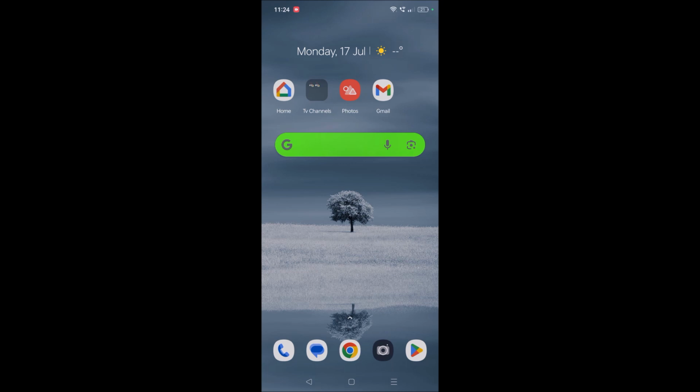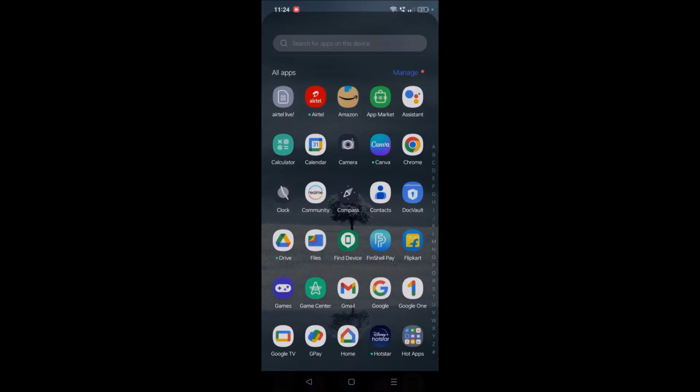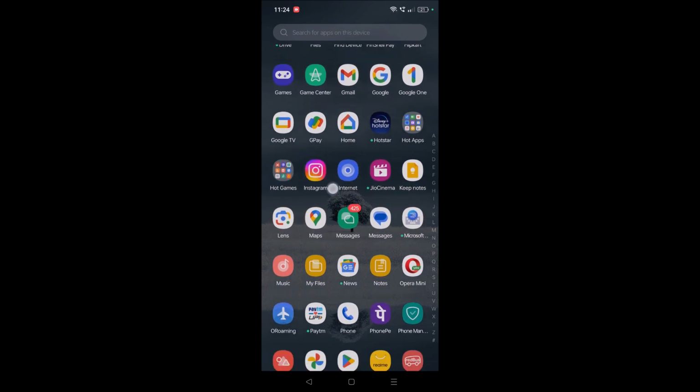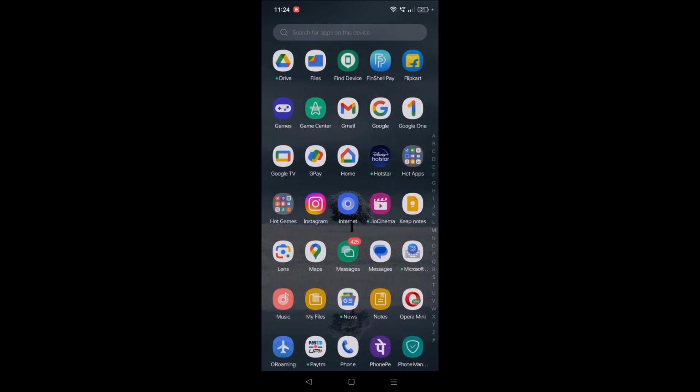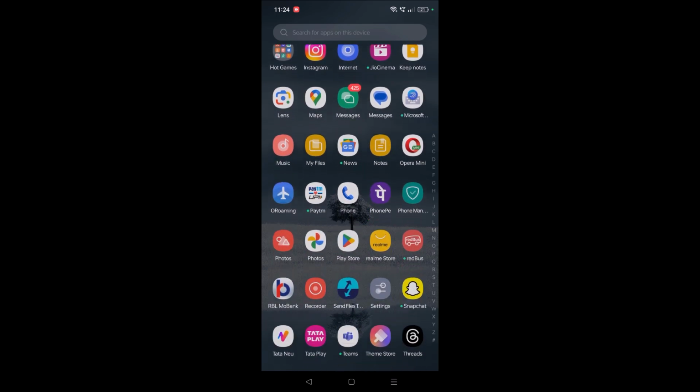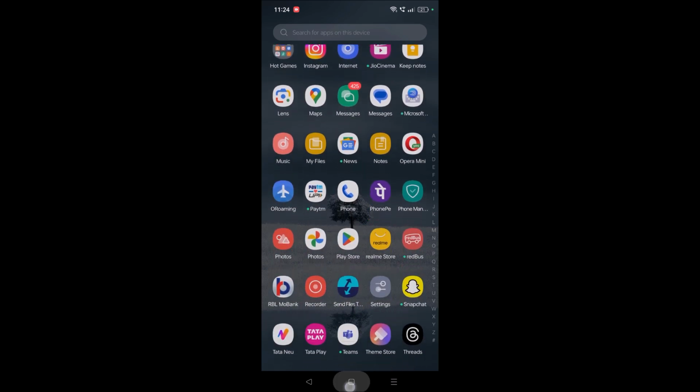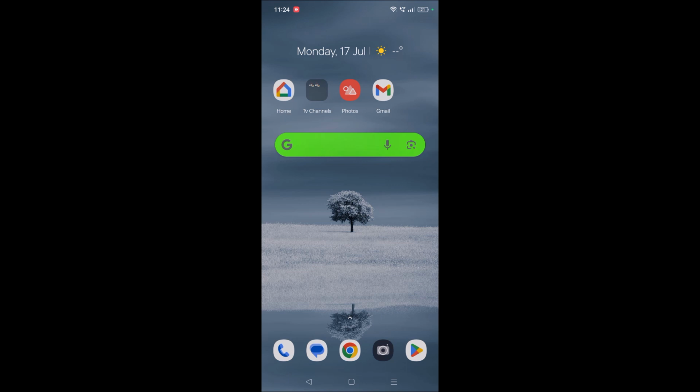Today in this video we'll see how to fix Instagram not showing online. For example, you're using the Instagram application and you're on DM, meaning direct message, having a conversation with someone, and you're unable to see whether the other person is online or not. So we can fix this issue.